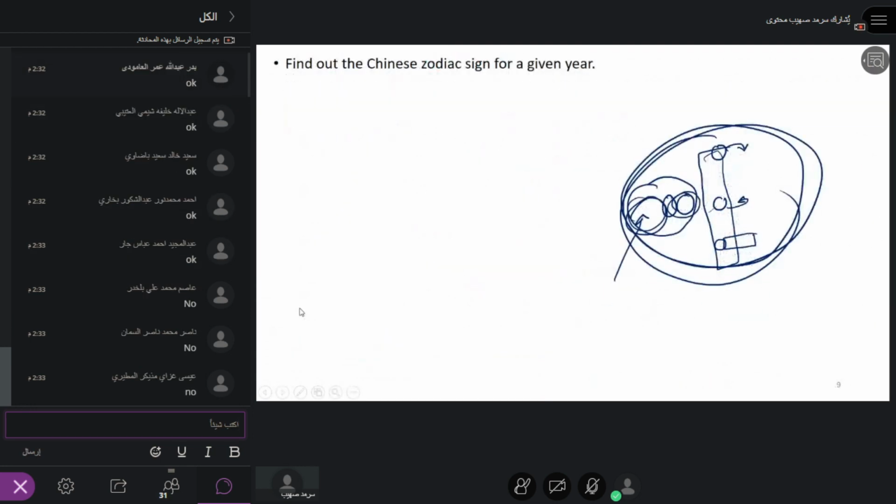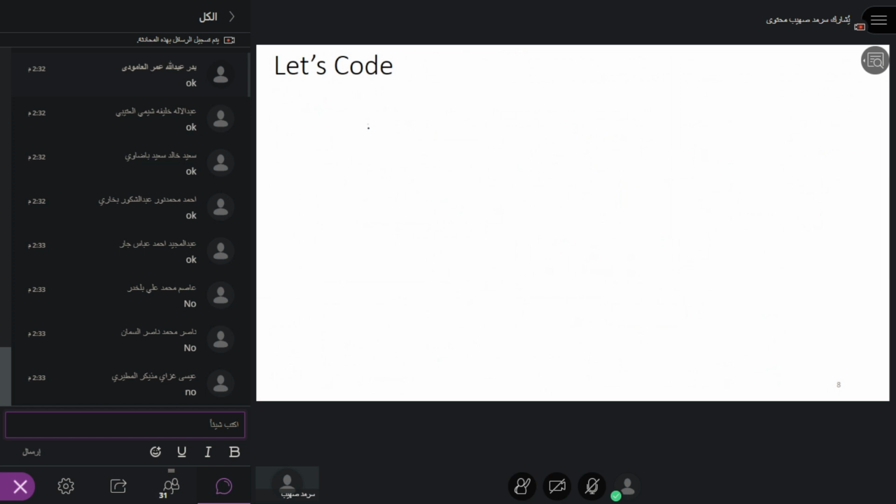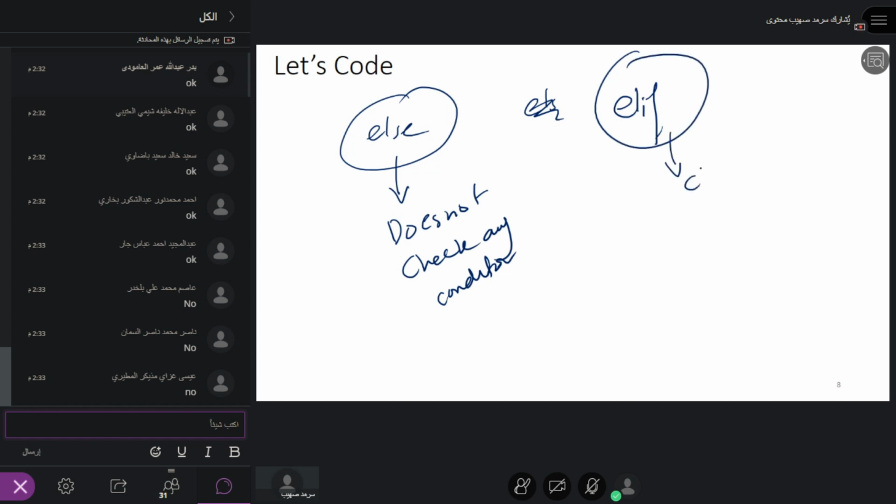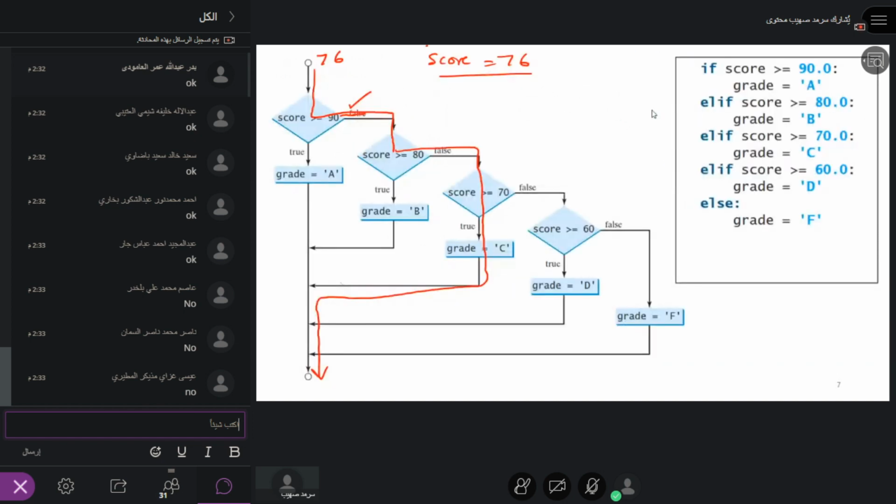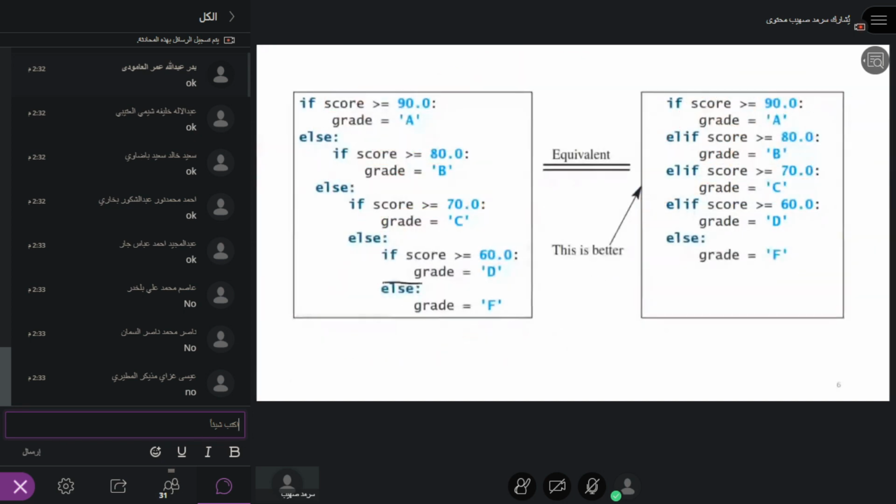Somebody was asking a question: what is the difference between else and else if? Here, with else, it does not check any condition, whereas with else if it checks a condition, because there's an if here. Look at this. With else there's no condition. With else if we have a condition. Okay.